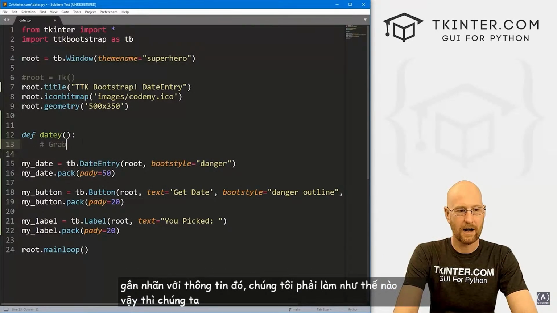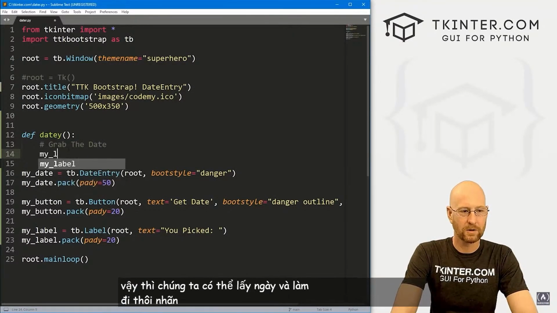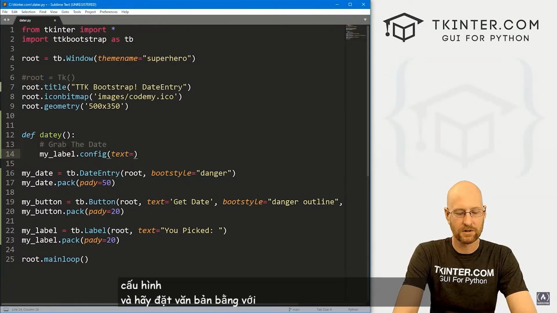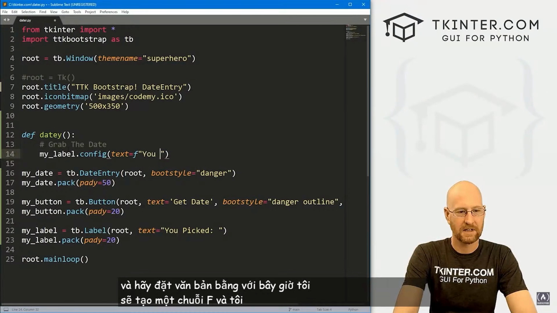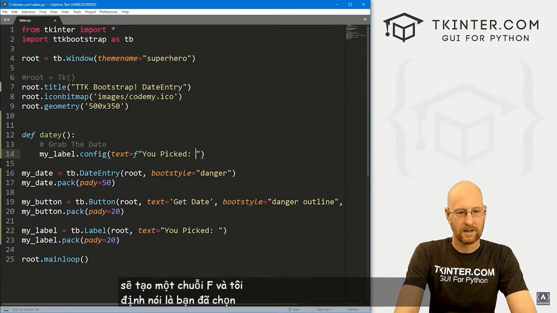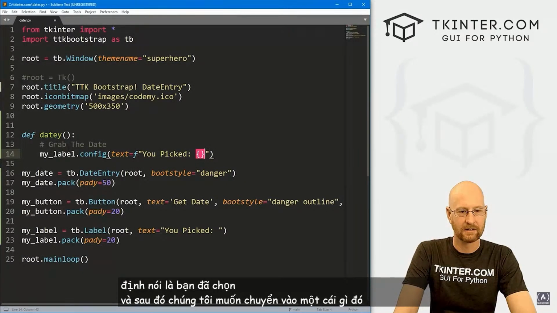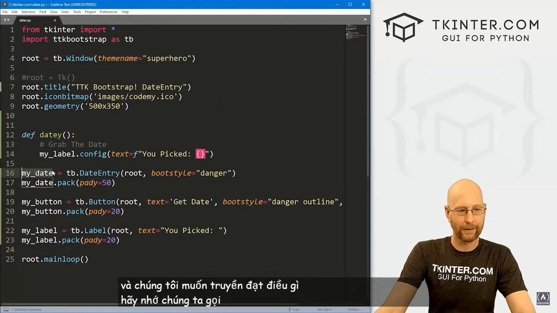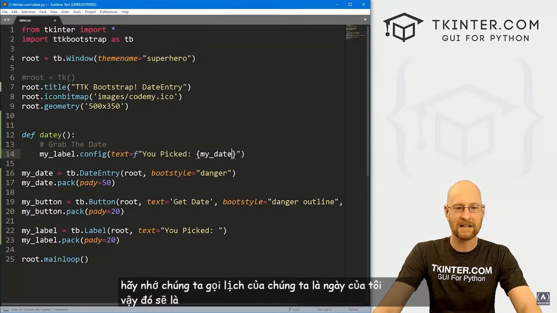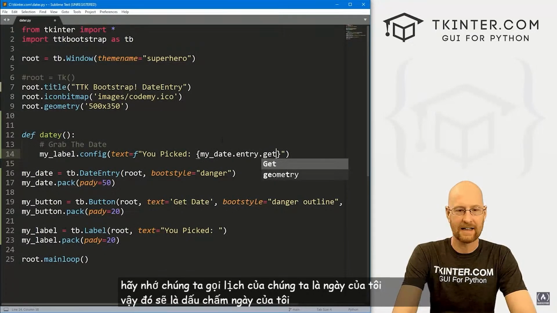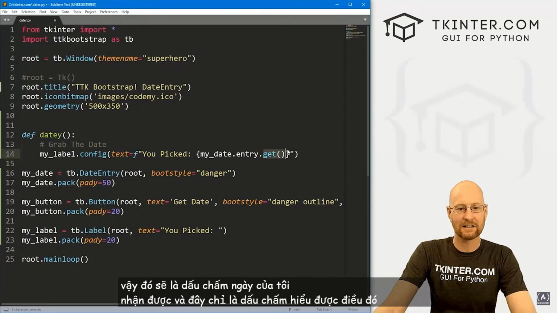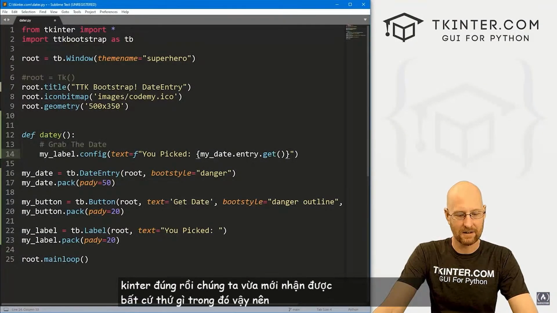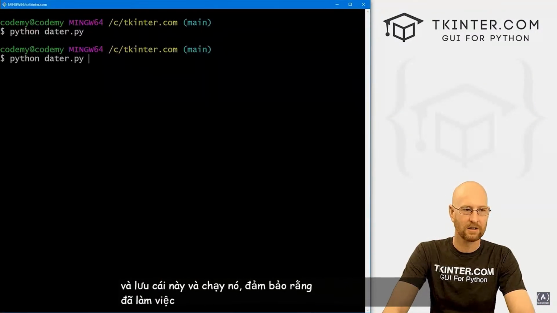Well, we can grab the date. And to do that, let's go my_label.config. And let's set the text equal to, now I'm going to create an F string. I'm going to say you picked, and then we want to pass in something into this label. And what do we want to pass in? Well, remember we called our calendar my date, so that would be mydate.entry.get. And this is just the .get that you would use for any entry box in Tkinter. So we're just getting whatever's in there. So let's go ahead and save this and run it, make sure that worked.